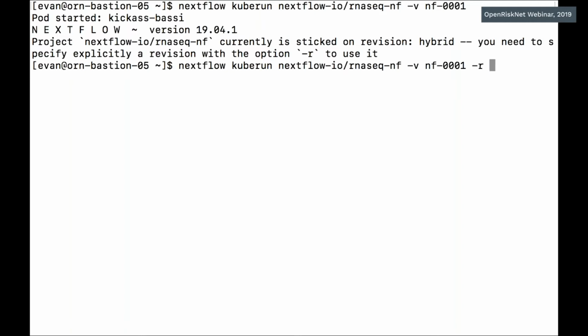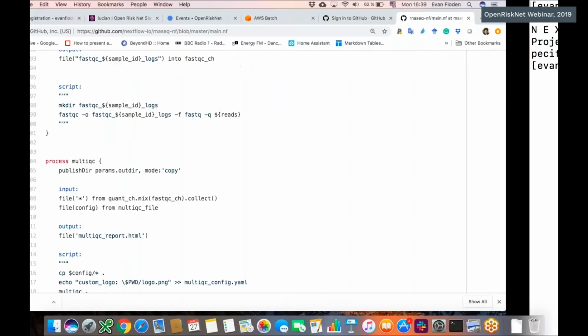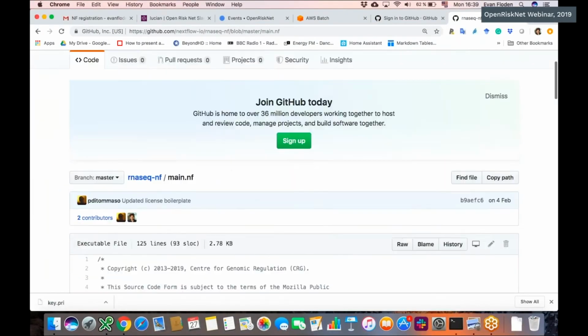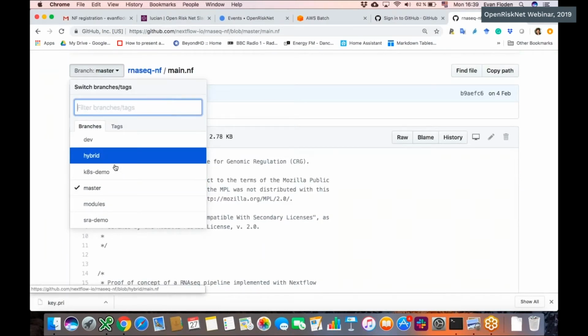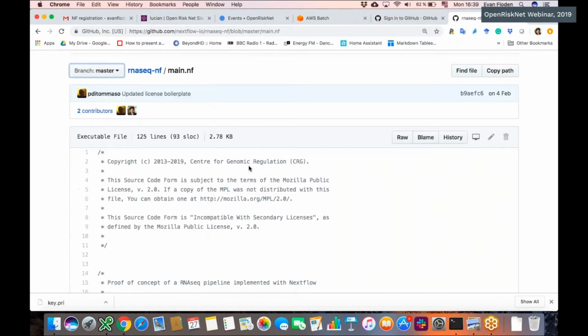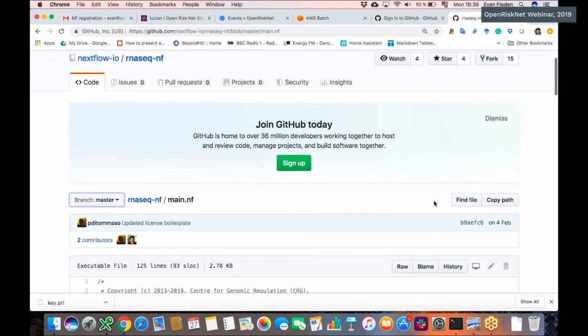So with Nextflow, we are able to use this revision command. Because of the built-in support for GitHub, it recognizes that you can use revisions, and you can use tags, and you can even use commit numbers, so that you run a specific version of a pipeline. If we go back here, I can see that I'm looking at the master branch. I have several branches: a KNS demo, a hybrid demo. I can use any of these in the same way that I could even use the commit number, this number here.